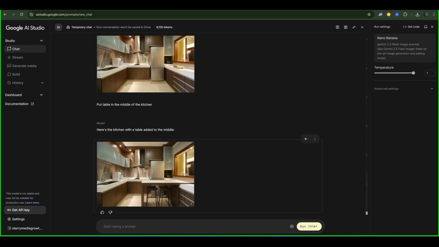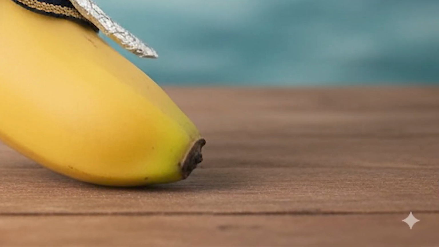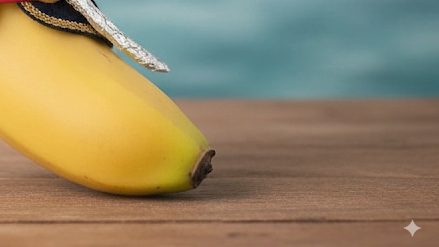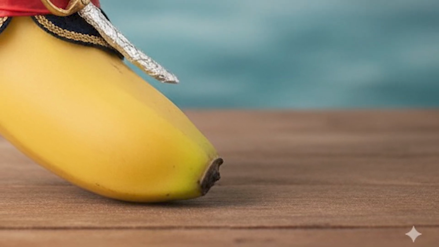Here's something most people don't know. Every Nano Banana edit carries a hidden, invisible watermark. You can't see it, but it's there. It's Google's way of marking AI-generated content, so people know it was made with this tool. That way, your edits look natural, but they're also responsibly labeled.